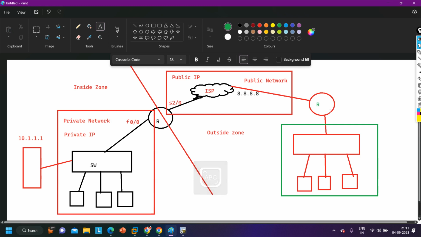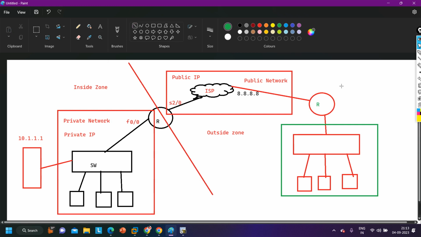Okay, is it clear? Any doubt till here? Any doubt to anybody till here?